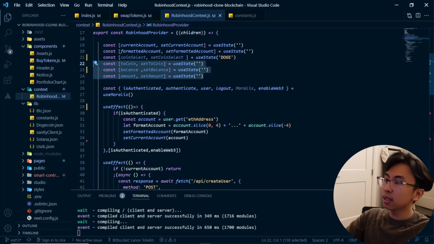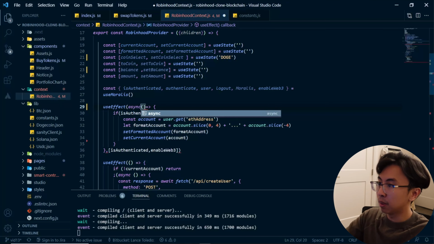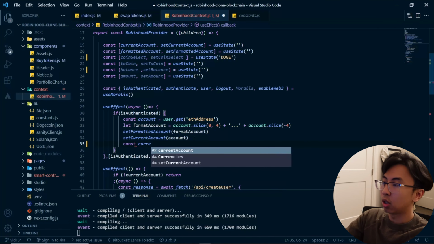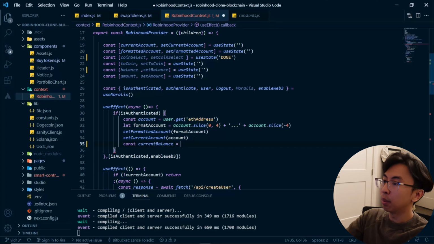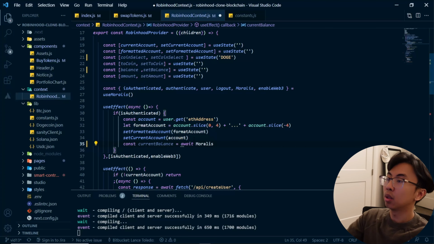Next thing we should do is let's update our useEffect. So if you look over here, come under the set current account, and let's just make a variable called current balance, okay? And then what we're gonna do is we're actually gonna use Moralis to get our MetaMask's current balance.